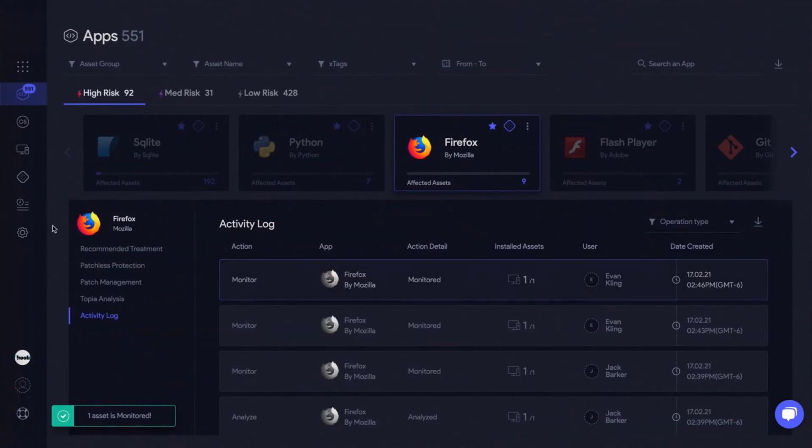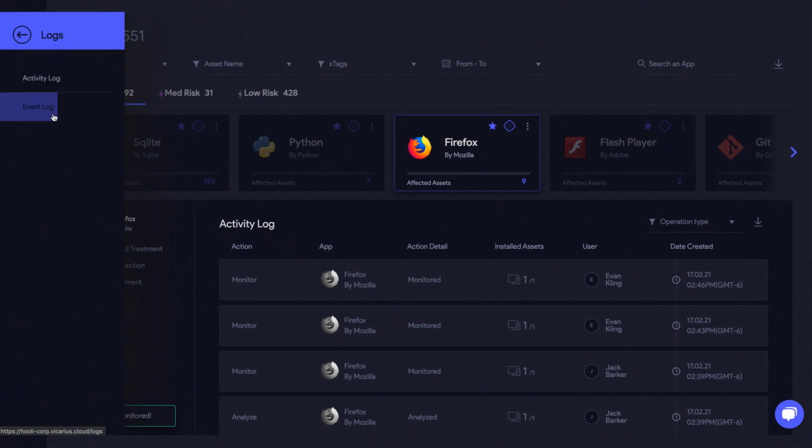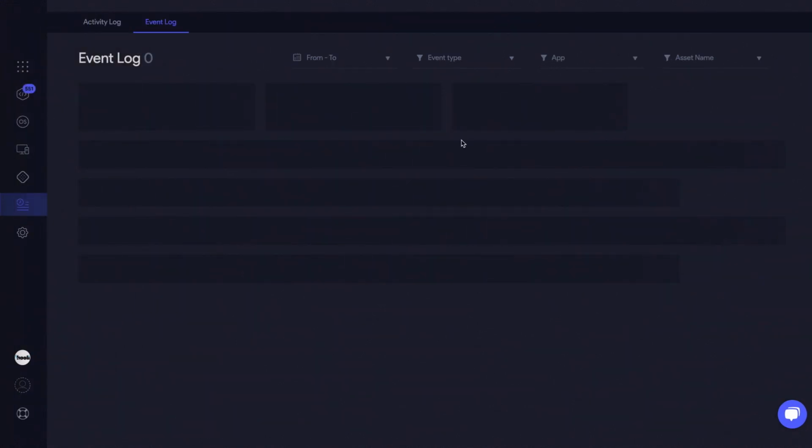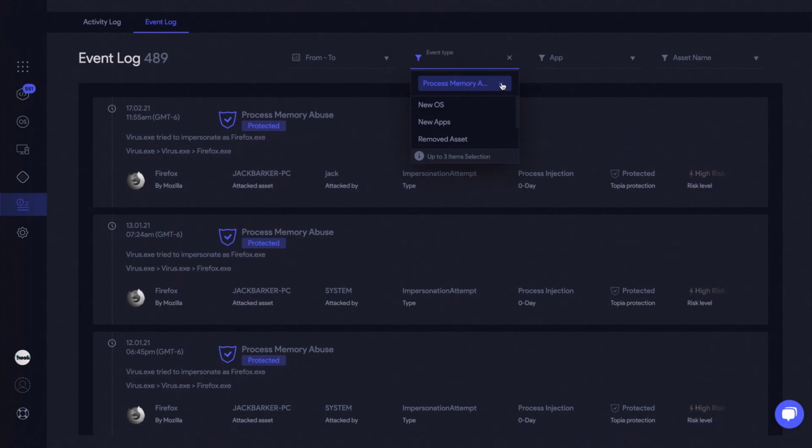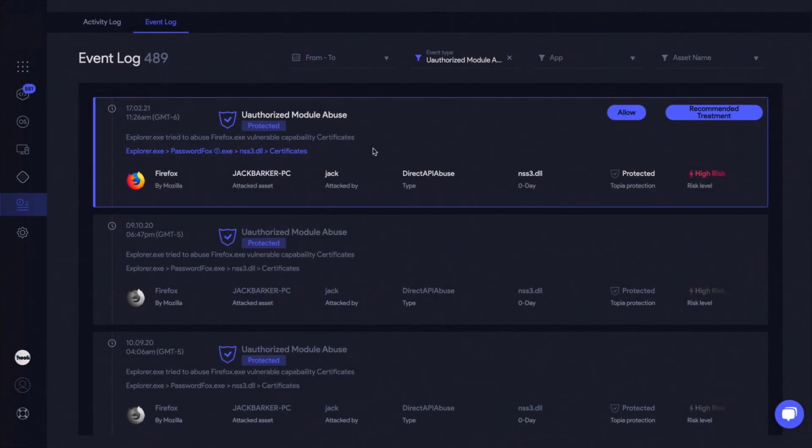Now let's hover over the menu bar, click on logs, and toggle over to the event log. We can filter for process memory abuse and voila! We see this virus tried to impersonate Firefox.exe. Let's now filter for unauthorized module abuse and, you guessed it, the attacker tried to abuse a sensitive function inside the NSS3 library. Not on vRx's watch! With patchless protection, security teams no longer have to wait for a patch.